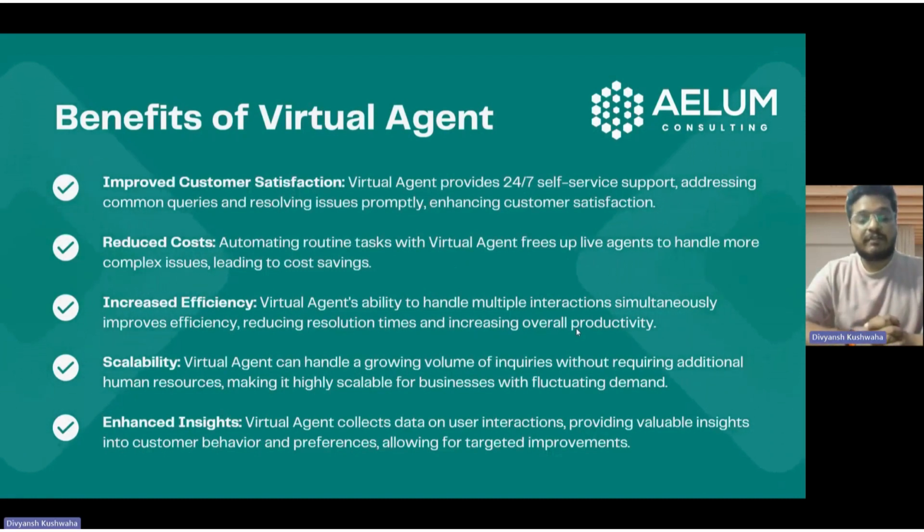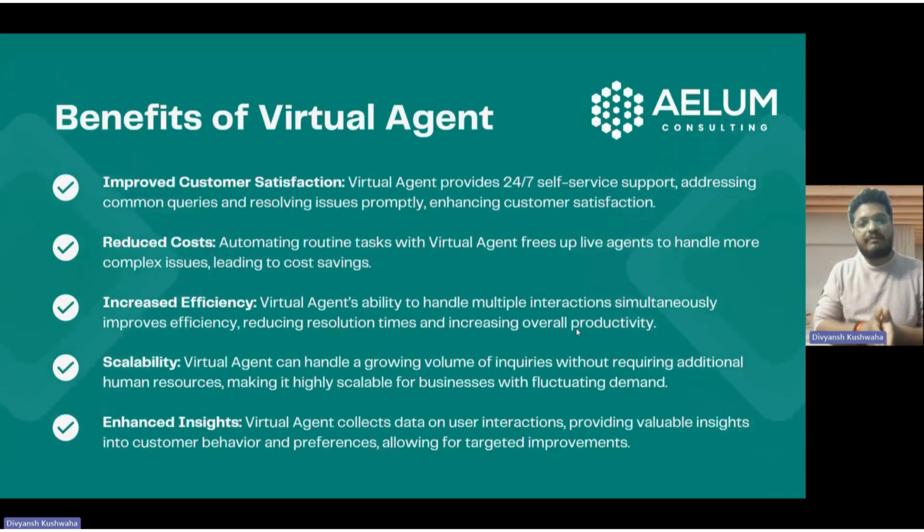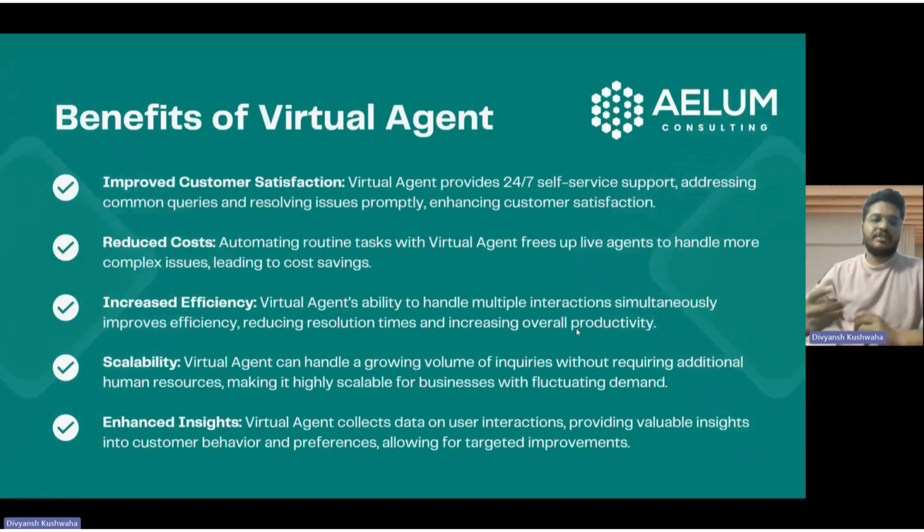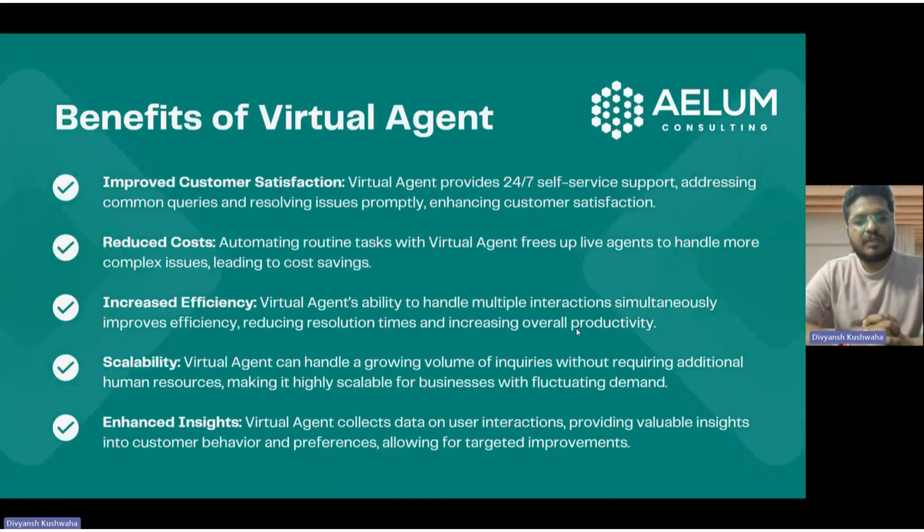Reduce the cost. Once the workload is reduced, definitely it will be helpful in reducing the live agent support people to a minimum level, so that the end-to-end cost reduction can happen in the organization. Increased efficiency. The virtual agent's ability to handle multiple interactions simultaneously improves the efficiency, reduces the resolution times, and increases the overall productivity.